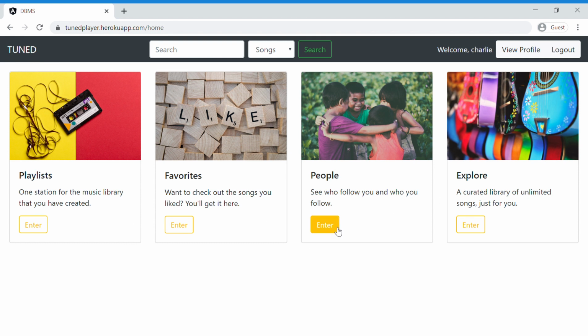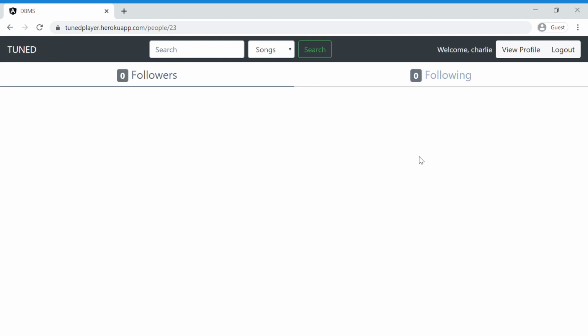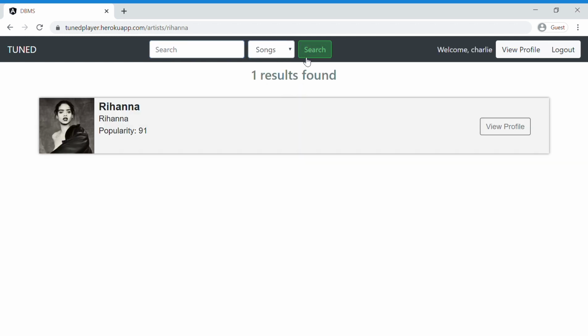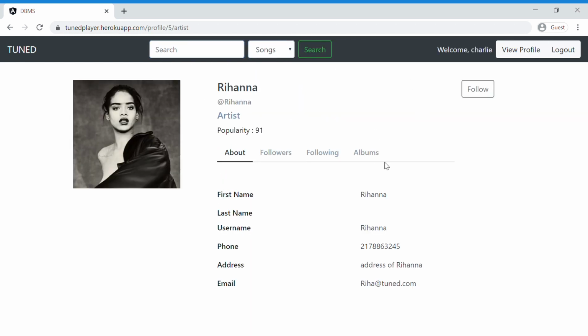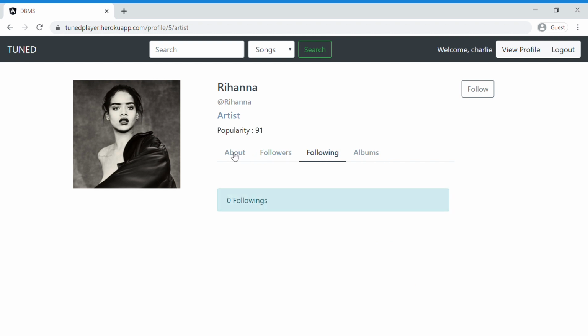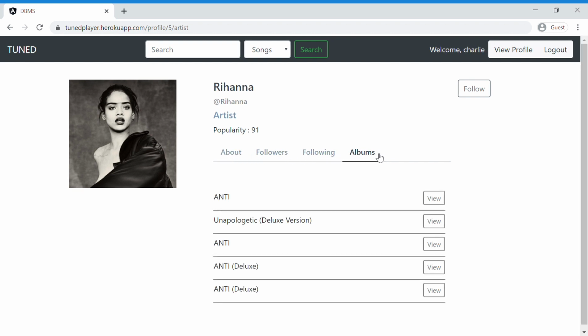The next part is the people part. Since I am a new user, I am not following anyone, neither am I a follower of anybody. I'm not being followed by anybody. So I'll start with following a spouse artist here. Now I can view the profile of the artist, who he or she is following, and the albums. And now I can follow this person.